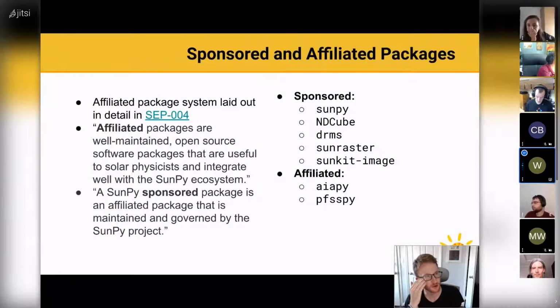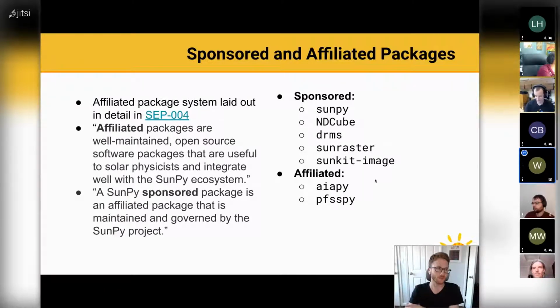Okay, so the affiliated package system was laid out in an SEP4. I think this was mostly by Stuart and Steve, with the idea being that these are packages outside of the scope of the core package, which provide functionality that's maybe instrument specific or analysis specific, but are compatible with the greater SunPy ecosystem. They rely on core for their base functionality for things like coordinates or downloading data or reading in data, using base data structures like map, time series, etc.